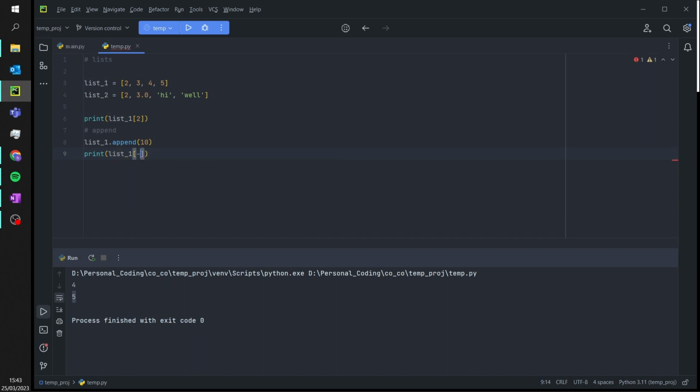So I can give an index of minus 1, so it will come from the last. The last value is minus 1, then minus 2, minus 3, minus 4. So I think you guys are getting it. Let's run it. The value at my list of minus 1 is 10 because 10 was the element we last appended, so it is the last element.